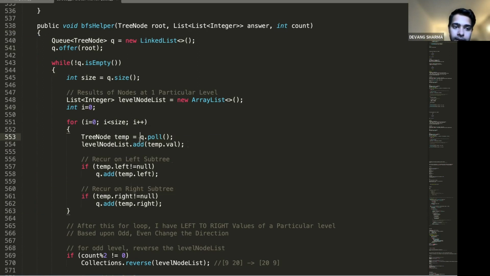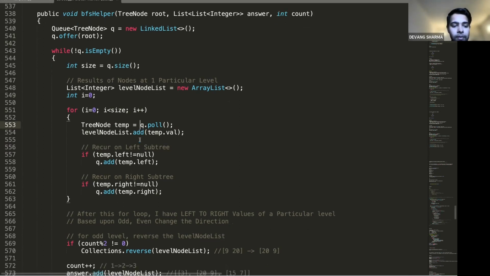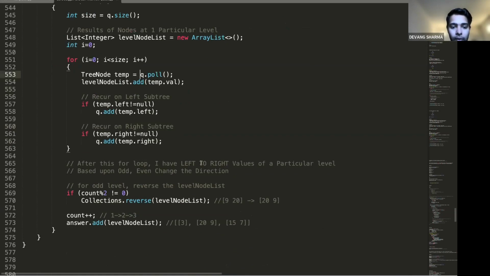Now, after this, we have to modify the BFS a little. How do we modify it? After you get the output for one particular level, you need to check for that level: should I reverse it or not? What is the logic? After this for loop, I have the left to right values of a particular level. Based upon odd or even, I'm going to change the direction. If it's an odd level, reverse the level order values.